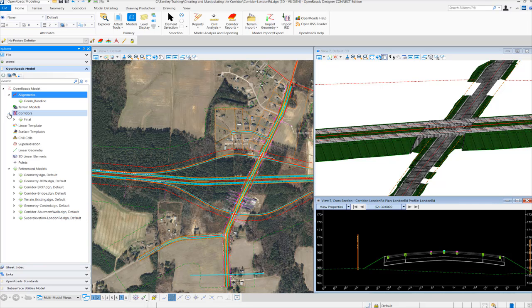If we take a little closer look at the corridors and we expand the corridors folder here, you'll see it shows us the feature definition that we use to define the corridor. If we continue expanding, you'll see that we have a corridor named London Road. If we click on that, it'll highlight in our 2D plan view.